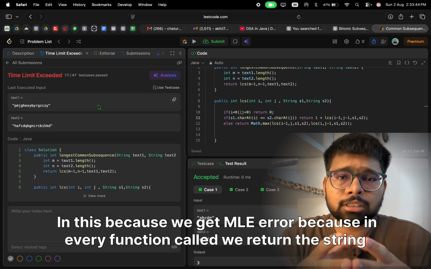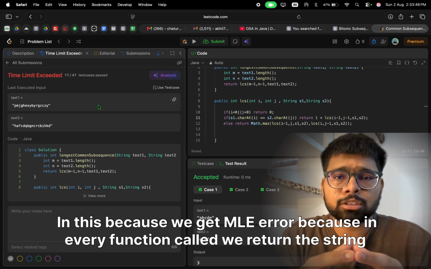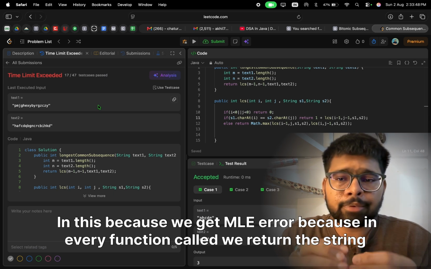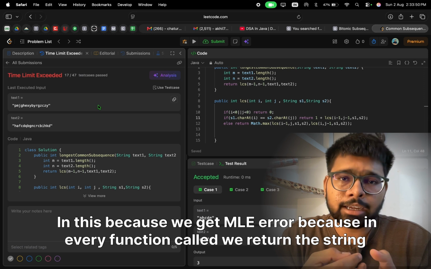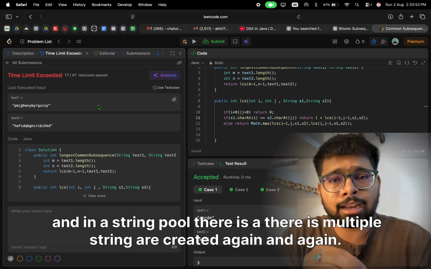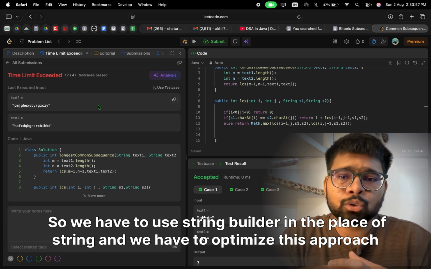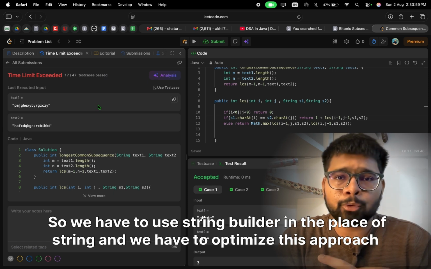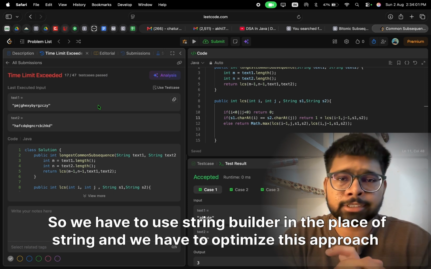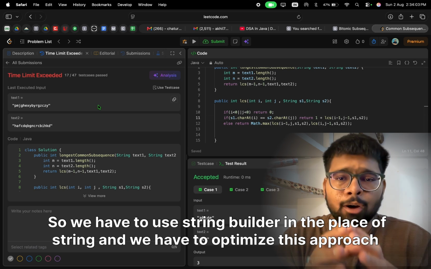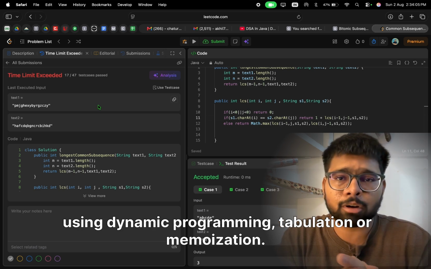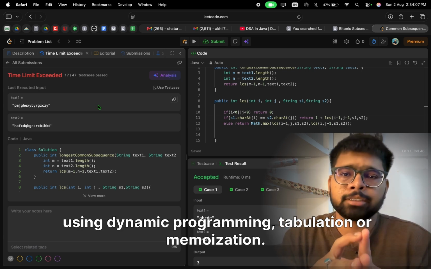We get the MLE error because in every function call we return a string, and in the string pool multiple strings are created again and again. So we have to use a string builder in place of a string, and we have to optimize this approach using dynamic programming, tabulation or memoization.